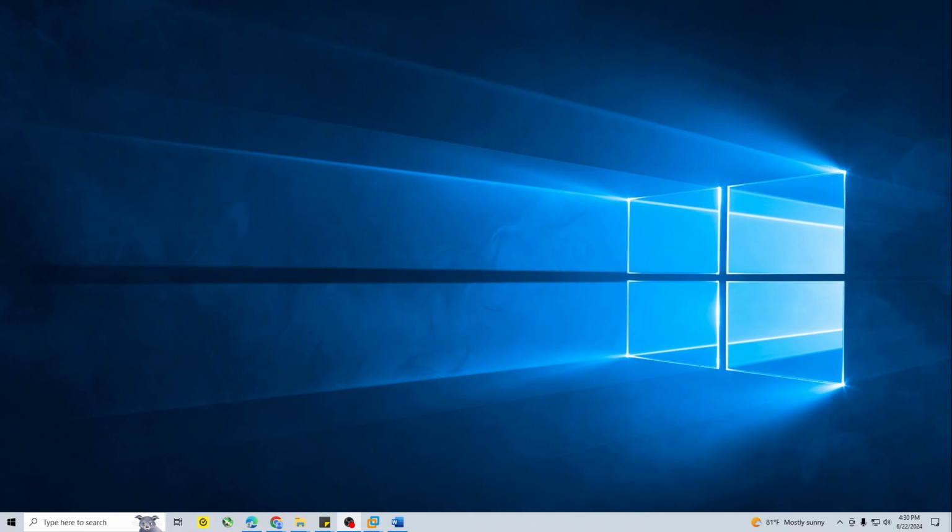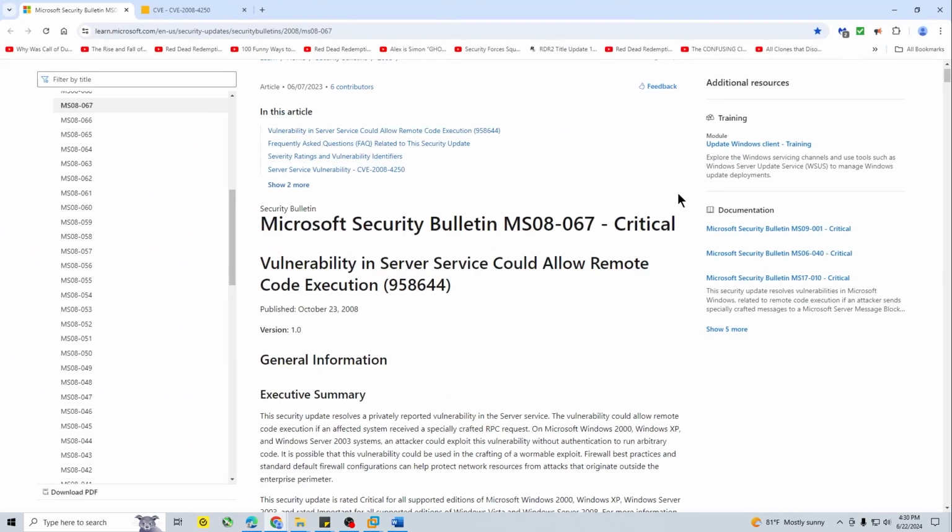So what we're doing today is we are going to exploit a Windows XP machine, which is of course going to be our target, and our host is going to be a Kali Linux machine. Before we start, I would like to show you this Microsoft security bulletin. This is the vulnerability that we'll be exploiting.